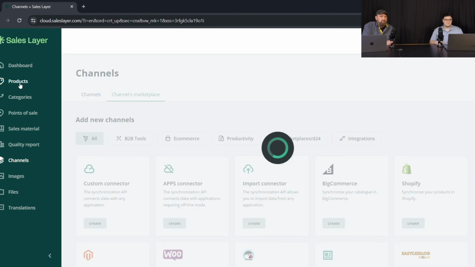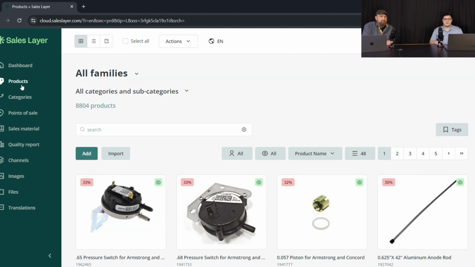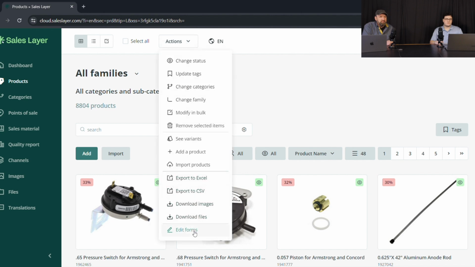To do that, we'll go to the product screen here. The products are organized into families, which is a sort of product grouping. And that helps group your attributes together. And I'll quickly show you what it looks like to set up a family.